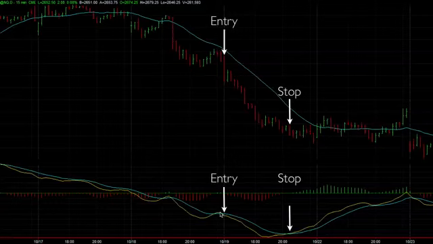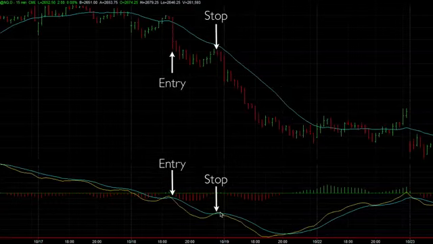Here's another signal, and in case you have taken this one, depending on your rules, you would have been entering here on the crossover, and you would then have been stopped out over here. Then you would of course have re-entered and been stopped out down here. So if this is your way of trading, you would have been in and out a couple of times, but you still have made profit.